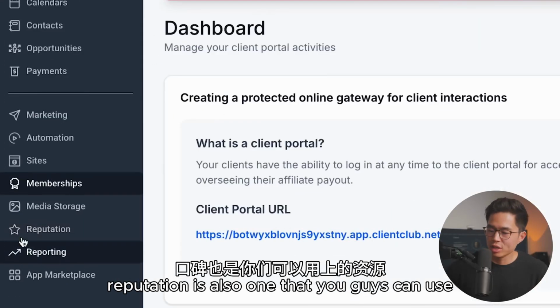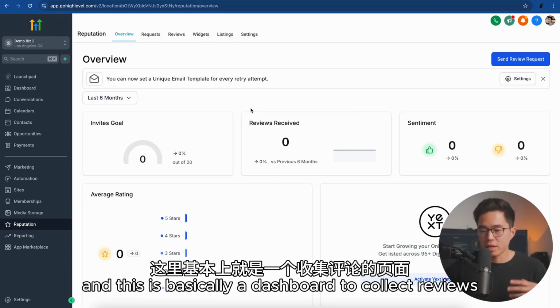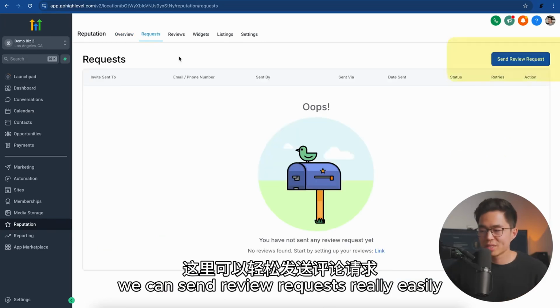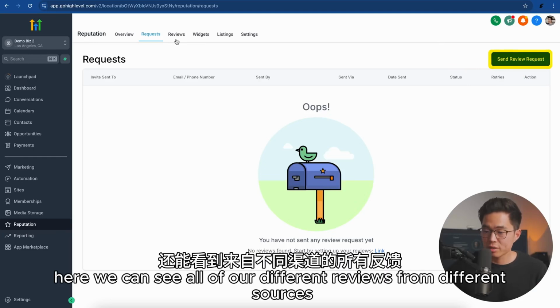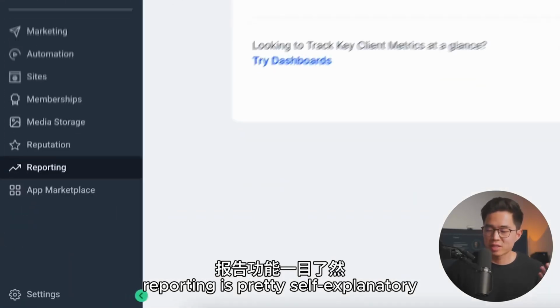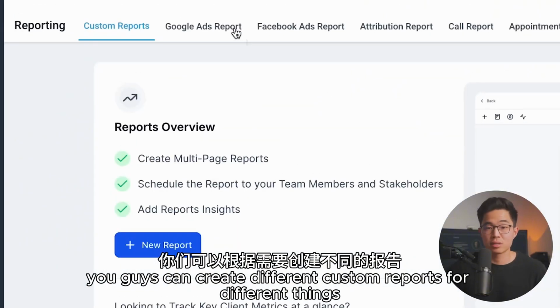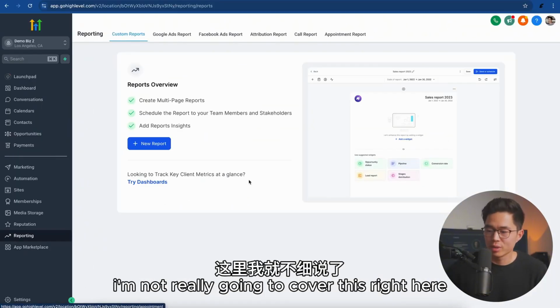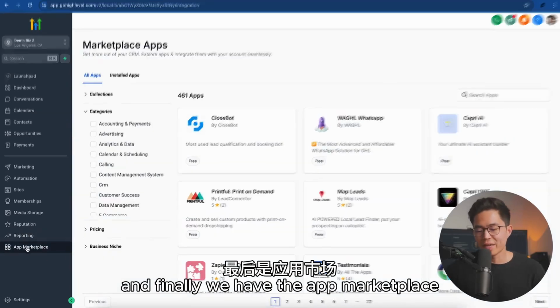Reputation is also one that you guys can use. And this is basically a dashboard to collect reviews. We can send review requests really easily here. We can see all of our different reviews from different sources. Reporting is pretty self-explanatory. You guys can create different custom reports for different things. I'm not really going to cover this right here. And finally, we have the app marketplace.